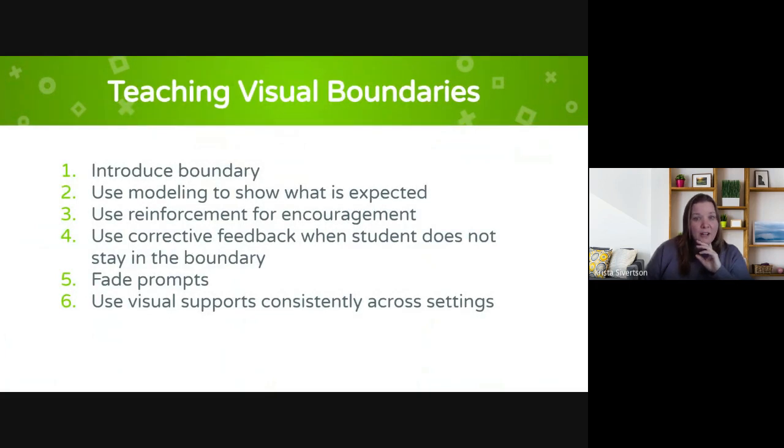When we share a visual boundary, it's important in the classroom to not just put some tape on the floor and expect that kids are going to follow that tape. We need to introduce the boundary to them, model and show what's expected, perhaps use some reinforcement to encourage them to use the boundary correctly, and then corrective feedback if they're not using it correctly. And then ultimately we want to fade those prompts. And if there are students who are moving from one classroom to another, use those visual supports, those visual boundaries, consistently across the settings so that they can generalize the idea.